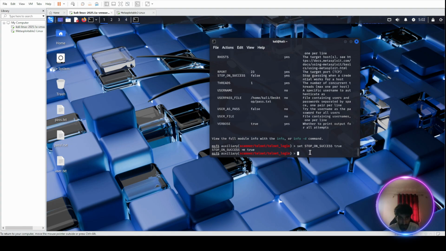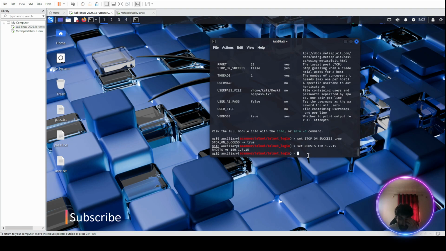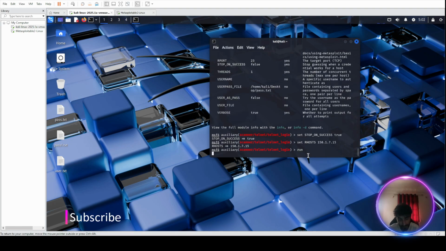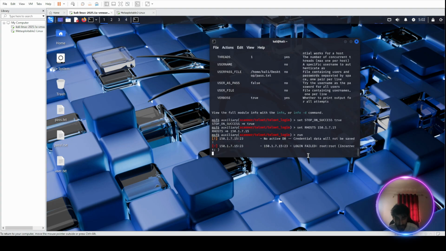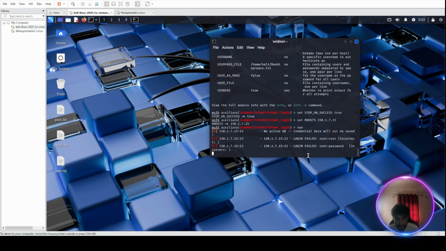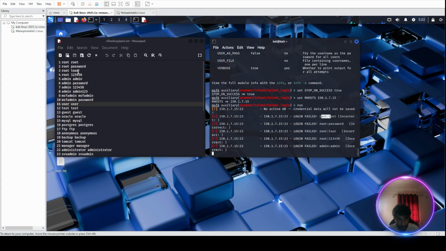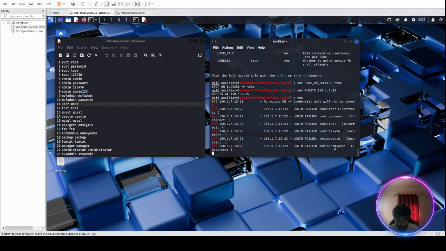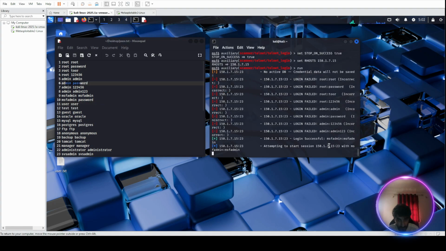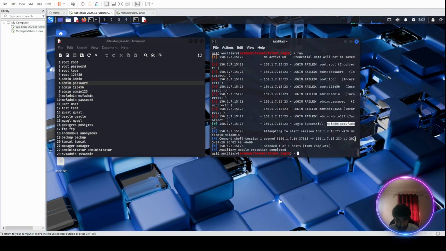And now we need to set the RHOST. So set RHOSTS to 150.1.7.15. That's it. And now we will run our exploit. Let's see which credentials are the correct ones. We tried root, the first one, the second, third, admin password, this one, and now login successful, MSF admin and MSF admin with the user in pass.